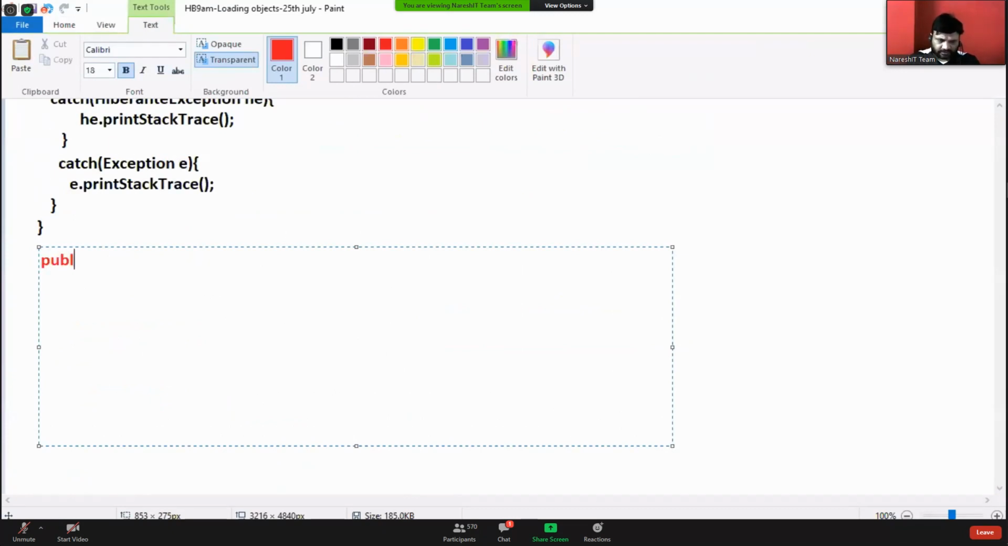Yeah, now listen. Public static Session getSession. If at all the factory is created successfully, if factory not equal to null, return factory dot openSession.